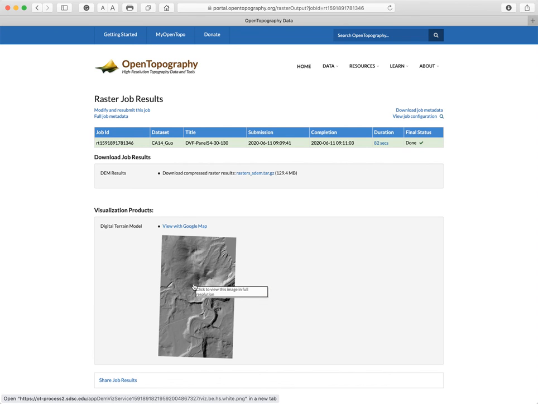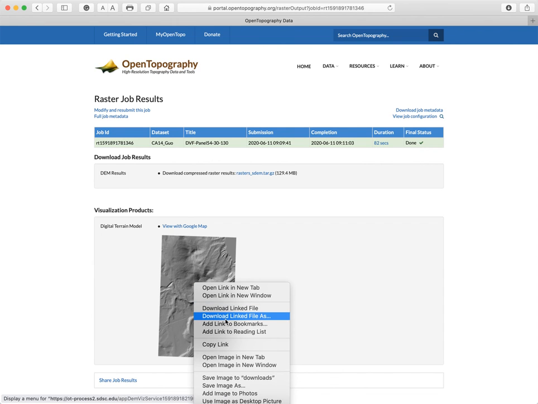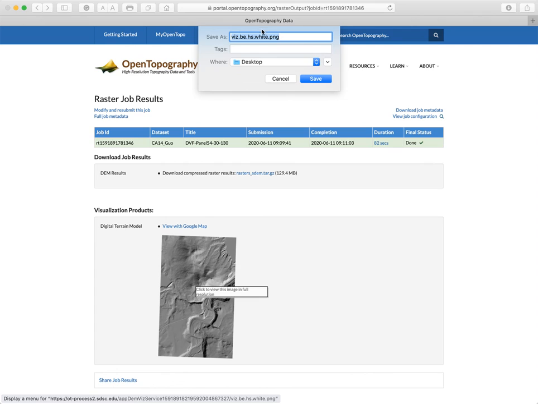Now I want to get this image into my computer, so one thing I'm going to do is download that linked file. I'm going to give it a name that's recognizable. DVF panel 54-hillshade, and it's off to my desktop.